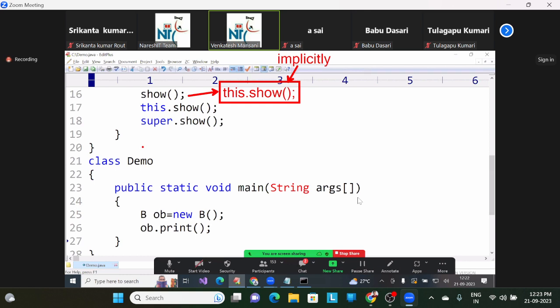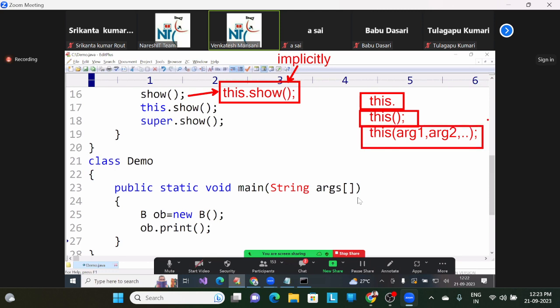Whenever the superclass member and subclass member names are the same, if you want to access the superclass member, then the super keyword is explicitly required. You studied this dot, this brackets, this arguments, you studied, no? Now, this dot is to access variables and methods. These brackets are for constructors, default constructor and parameter constructor.